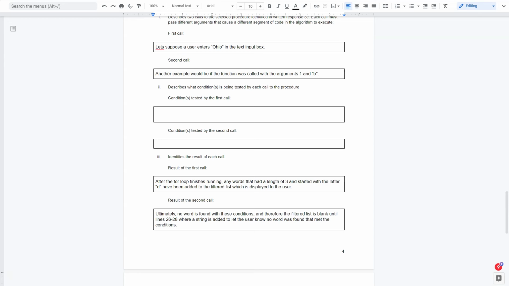All right. And now, describe what conditions were tested in the procedure. So the procedure, again, was my initial function. Condition, never let that scare you. They mean an if statement. So, condition tested by the first call. Well, that first call, I'm going to test whether the state matches the one entered. So Ohio was entered.